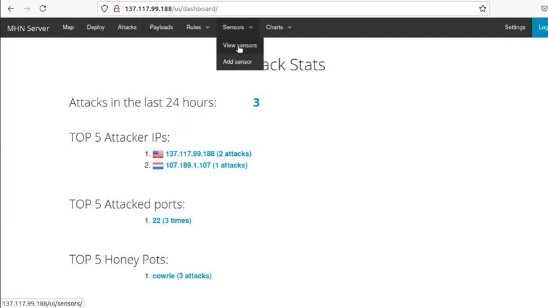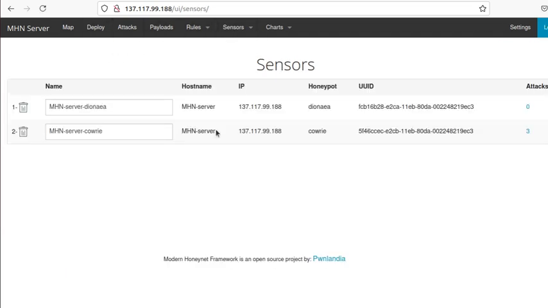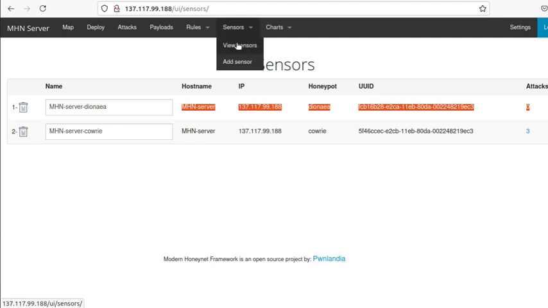So I'm just gonna go back to view sensors one last time. So Cowrie picked up some attack. Server has not yet, but I promise that if you run it for a little bit, it will also start picking up some alerts as well. So that's how you configure your MHN server on an Azure virtual machine and configure and deploy your sensors.